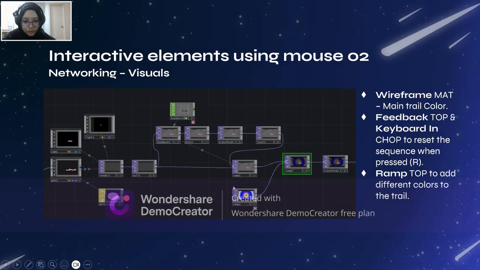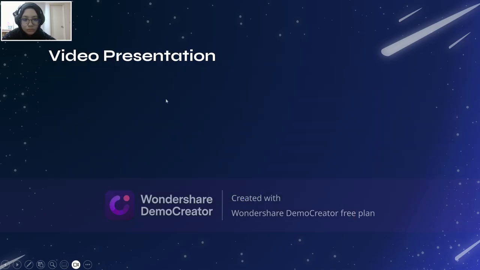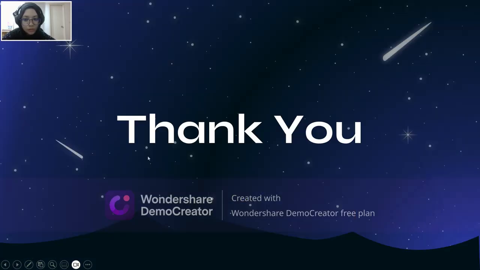And then this ramp, I use it to make it other colors, which is yellow, blue, and then that's all. I will be demonstrating it in TouchDesigner now.